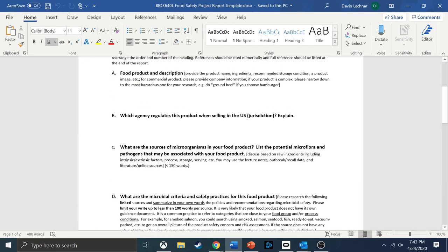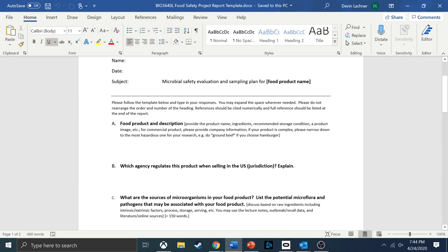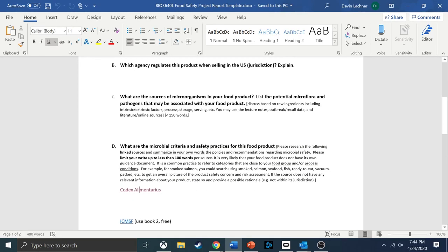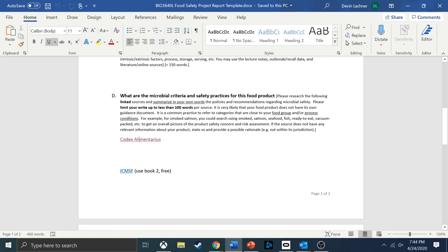If you could, I'd appreciate it if you all sent me any questions you have about this. For part D, you're going to need to go to these sources. You can just open the hyperlinks for each one of these and then see what you need to do.